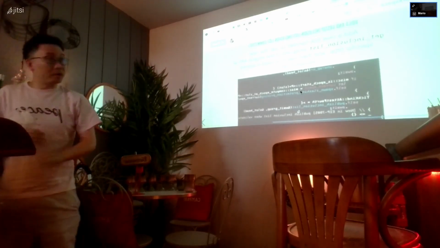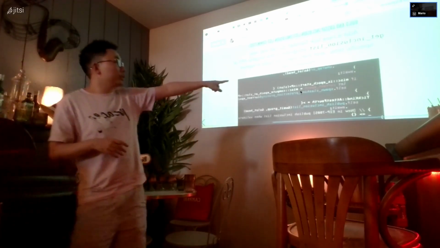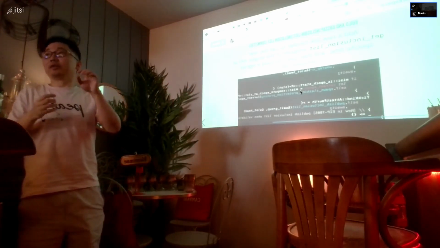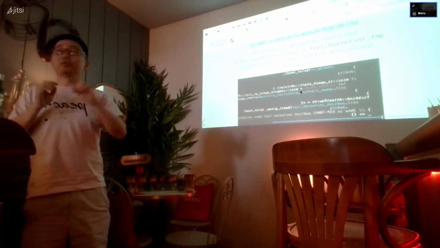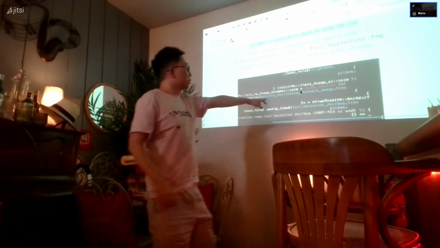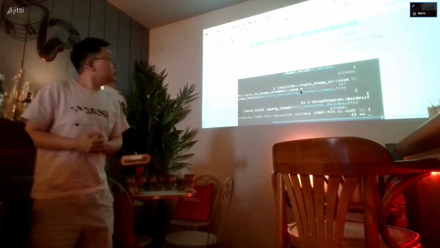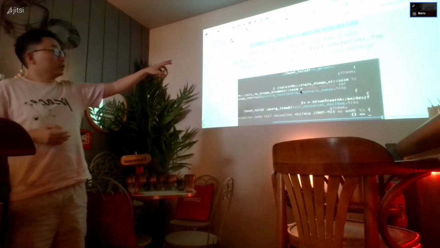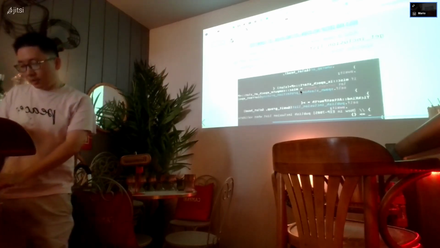Prysm divides each tick into 1 second for the 12 second slot time, so you can add a new tick here. After getting the inclusion list, the validator can use it to build a signed inclusion list.